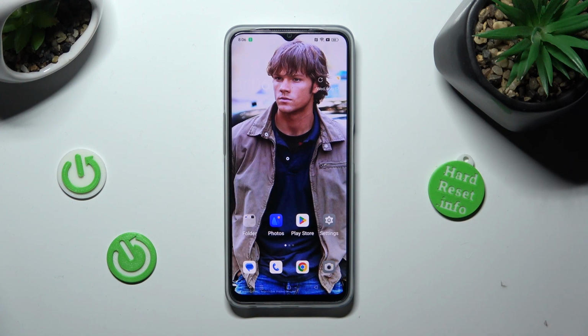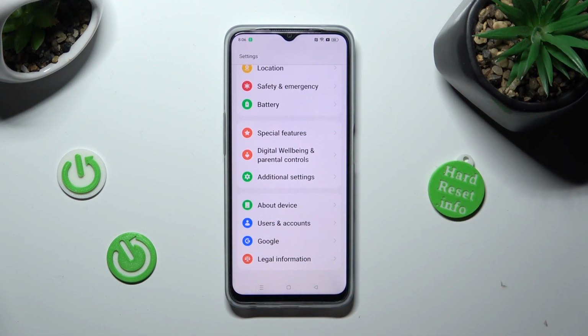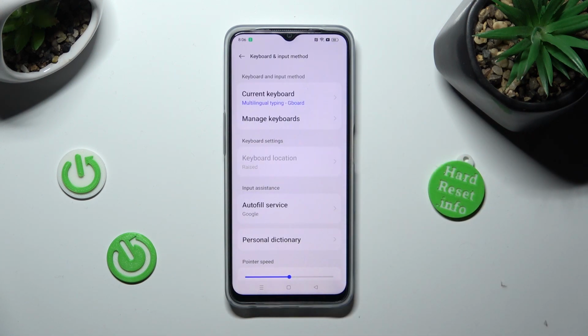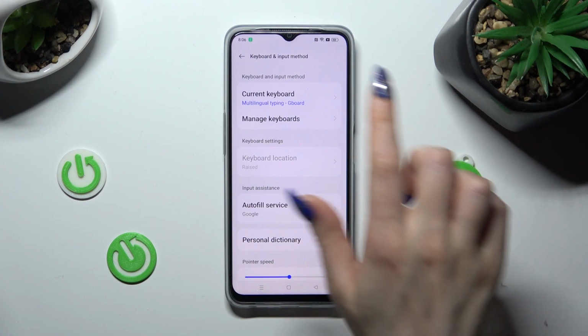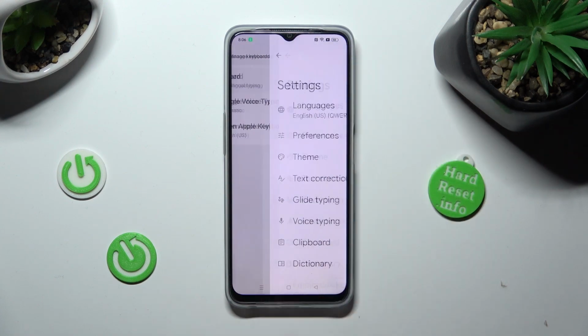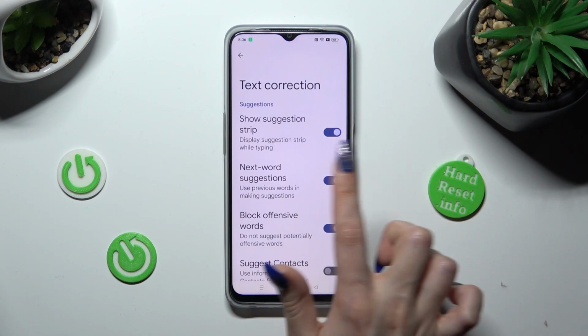First of all, go into Settings and scroll all the way down to access additional settings. Then click on Keyboard and Input Method. Select Manage Keywords and Revert. Lastly, just tap on Text Correction.